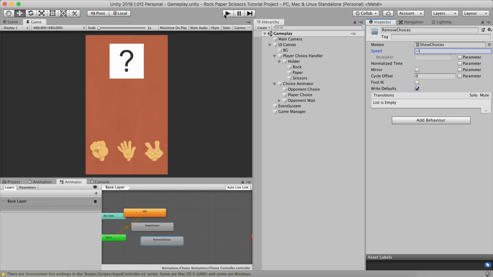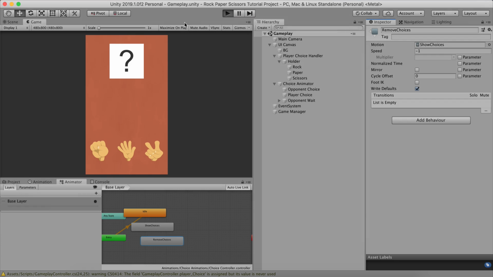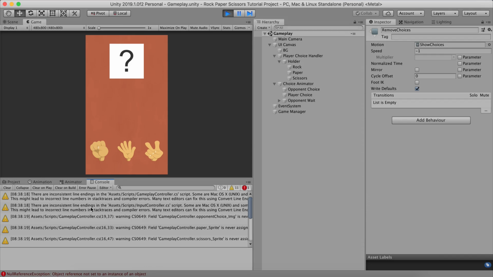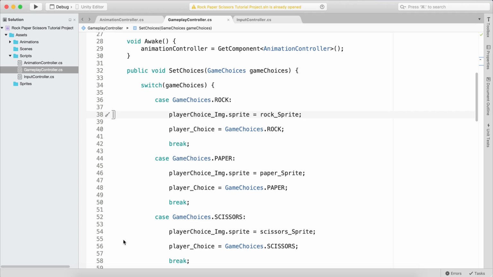So if I go back now, and if I hit the play button, and if I select one of these, so if I select this right here, for example, you will see that we have a null reference exception. Let's see where it is.